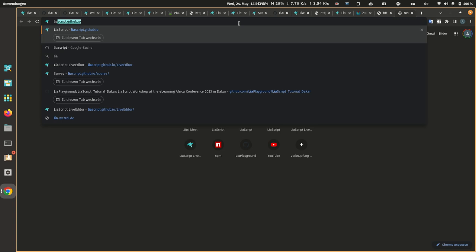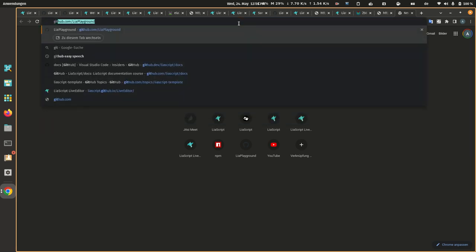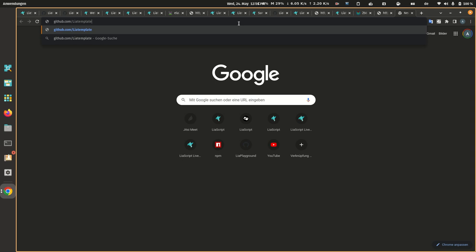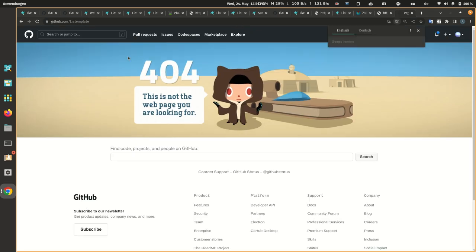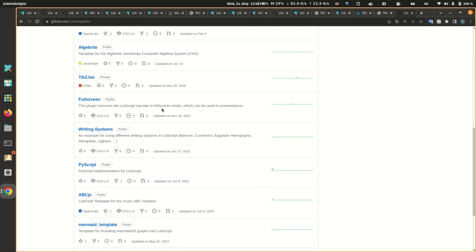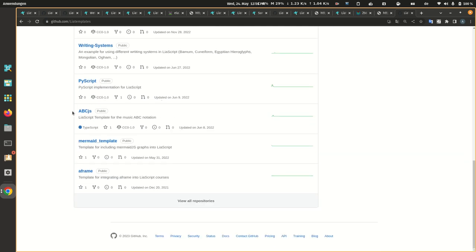So we have different organizations for our content, and one is like Lia templates, so GitHub/Lia template. My personal projects are stored on GitHub/André-Dietrich. And this is like a template, where we add some kind of features. So this is what we will learn within the next part. And there we have this ABC notation. So probably a few have heard of this.